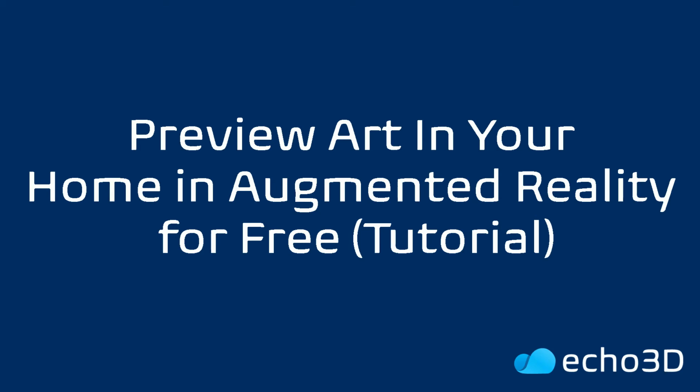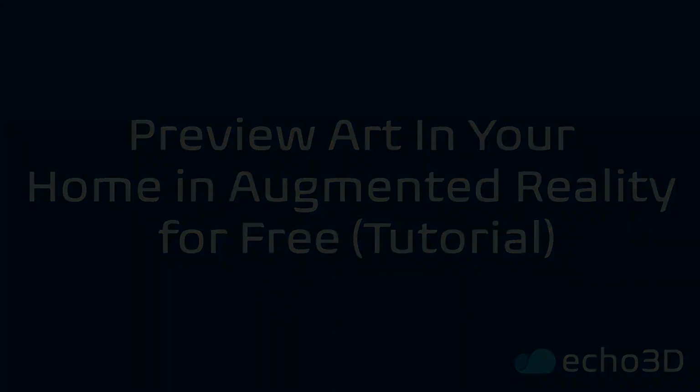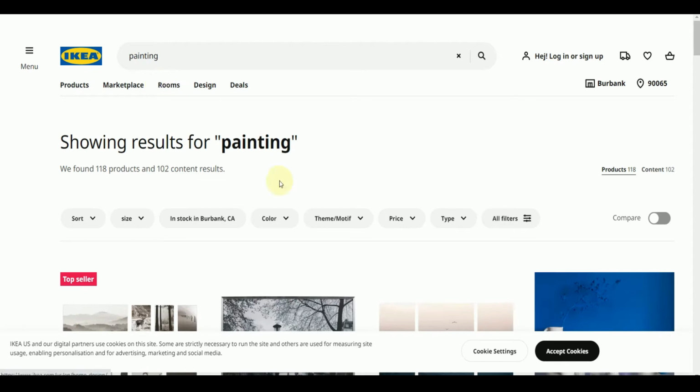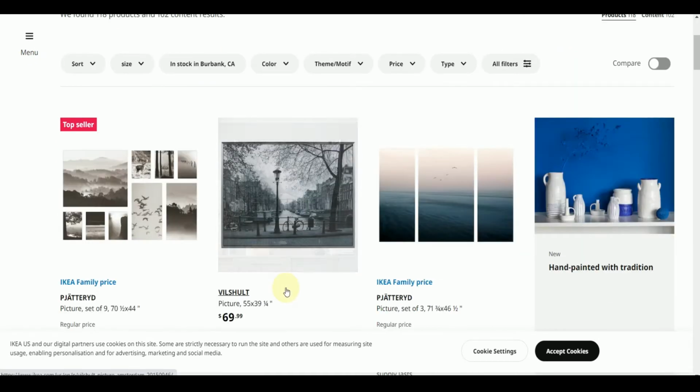In this tutorial, I'm going to show you how you can preview artwork in the Echo 3D console directly that's accurate and correctly scaled. So first of all, we're going to search it on console and see if there's anything that we like. We have over 75,000 assets that you can pick from, so knock yourself out.